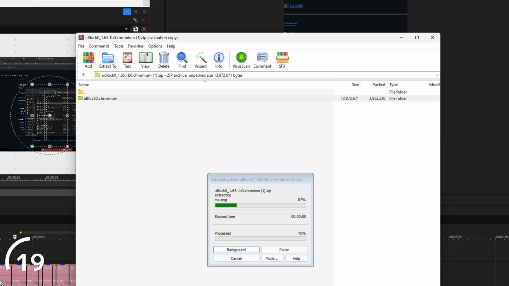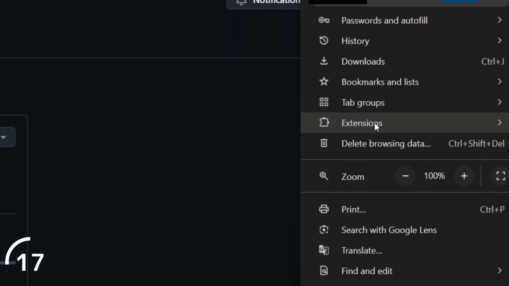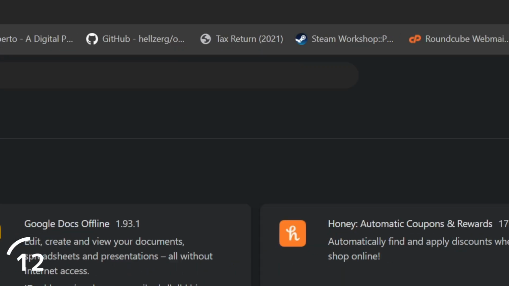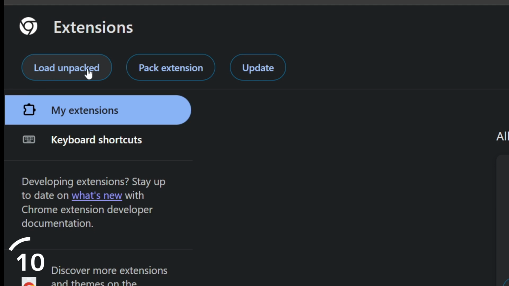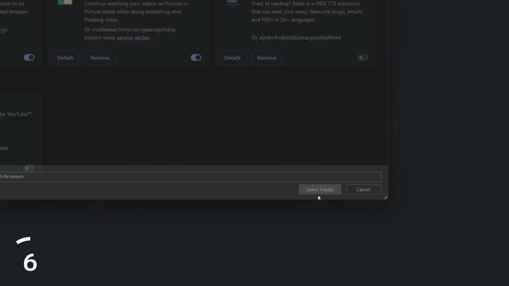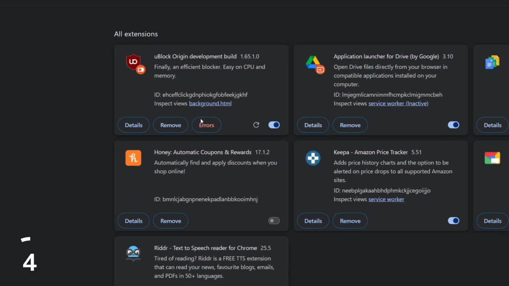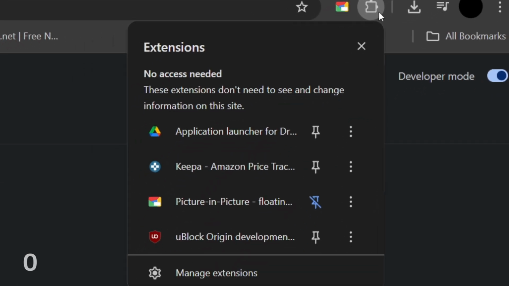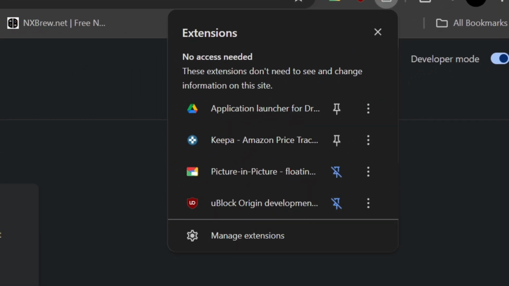Download it, extract it, and now within Chrome's extension section, firstly, make sure to enable developer mode, and then click on the load unpacked option. Here, you want to locate and find the folder for uBlock, hit load, add it in, and now all that's left is to head into the error section and clear all the errors. And that's it. Enjoy!